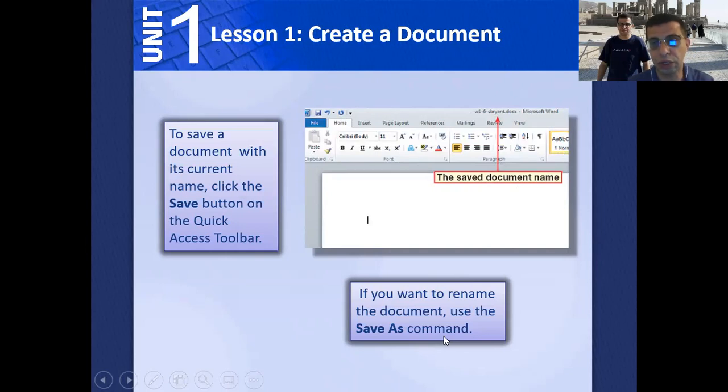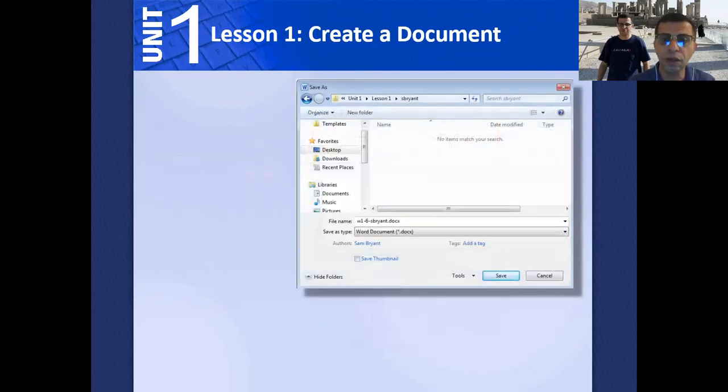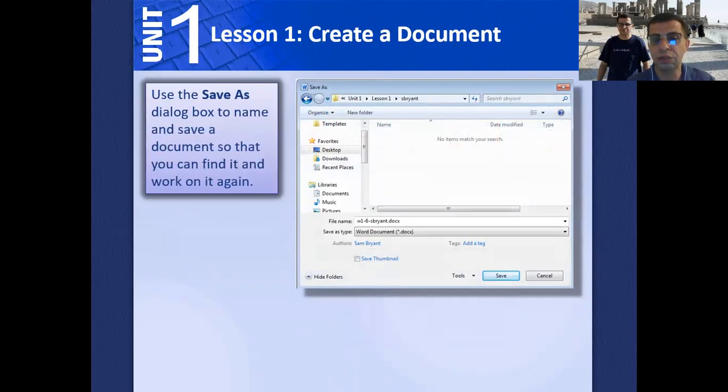And usually this is what I do. I save a document, and if I want to edit it, I'm sometimes thinking, well, okay, there are other ways, but in the old days, what I did, I said version 1.1, 1.2, something like that. So it helped me to understand the process of this thing. There are other ways of doing it, which we're going to do in later classes. So use, as we said, the Save As dialog box to name and save the document so that you can find it and work on it again.